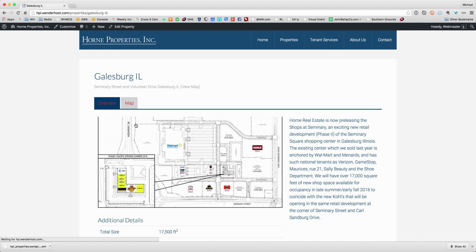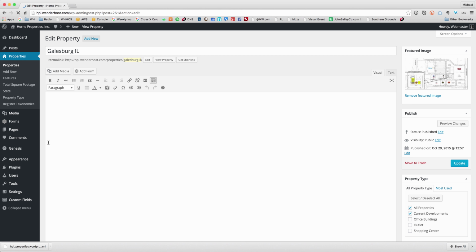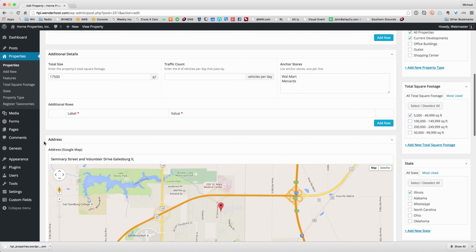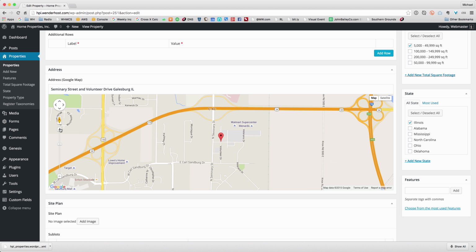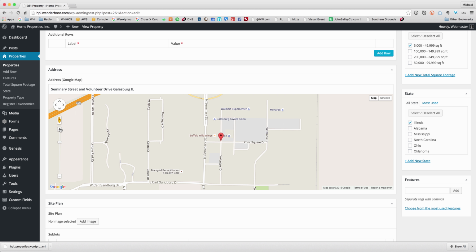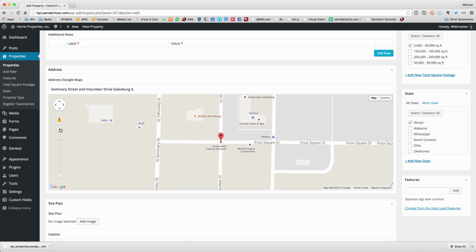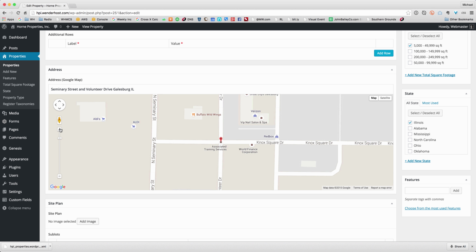So let's go edit the property, and we'll click on edit property once we're viewing the property page. And here's the thing that we have to do. Hopefully you'll be okay with this, but we've got to actually put in a true address, which is going to make it off a little bit, but in the description we can change it such that it says it's at the intersection of Seminary Street and Volunteer Drive.